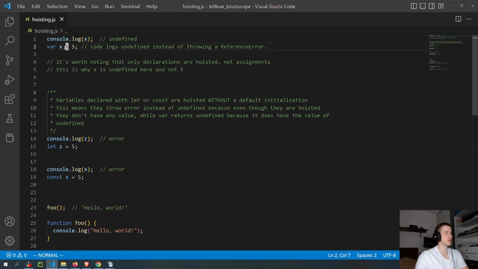But the declaration is not moved to the top of the file, only the variable is. And that's the reason why you get undefined instead of getting x equals to 5. So the declaration still stays here, but the variable x is passed to the top. So by the time this console log is done, you get undefined for the value of x.